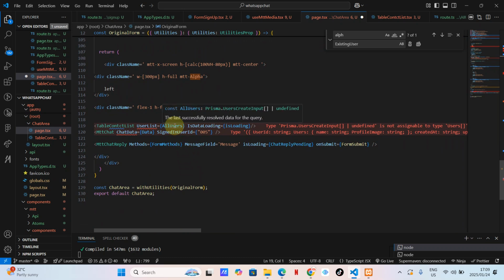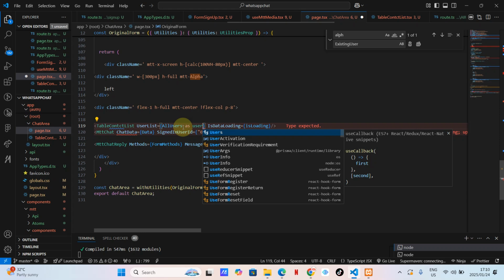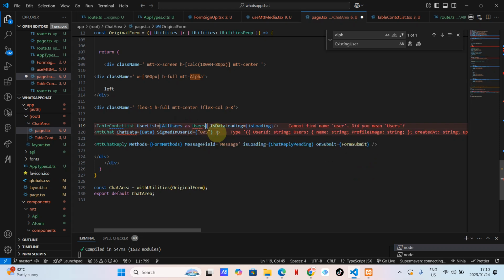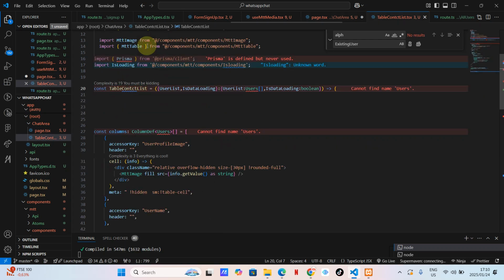What's the type of this? It's either this or undefined, of which let's typecast it as user, or is it users array? Okay, as you can see, if it's undefined, this table will handle that. It will know what to do. Let me just show you what I mean by that.